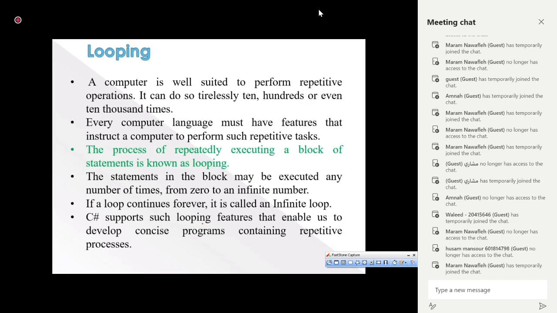Looping is a process of repeatedly executing a block of statements or a statement. It can be executed a number of times, from 0 to an infinite number. For example, if the loop does not stop, executing again and again, and there is no condition or statement to stop the loop, then that is an infinite loop. If the loop continues forever, it is called an infinite loop.